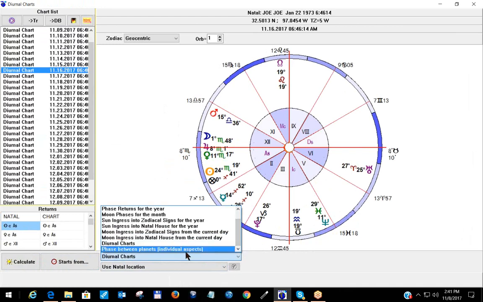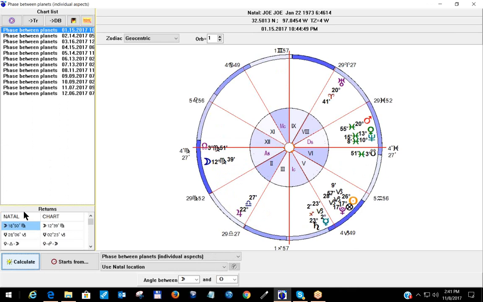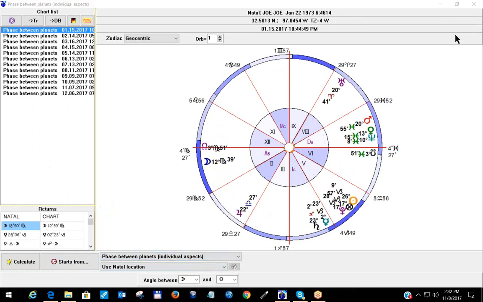All right. And this thing here is a phase between planets. So, phase between all kinds of planets. You can take phase between the planets. So you can do all kinds of different things with that again. And I love it. Okay. Because this is a technique that I use a little bit.